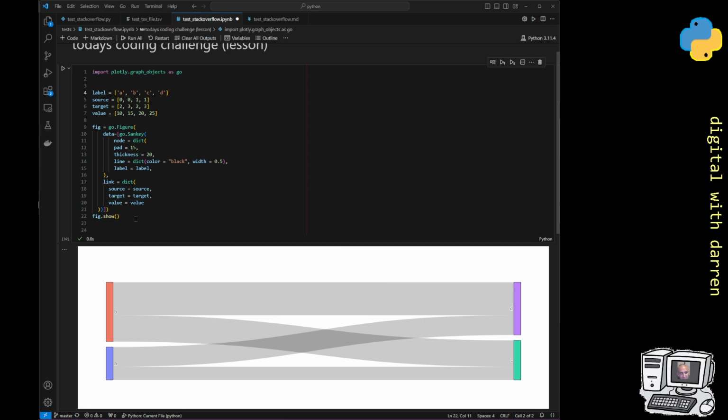Now, first of all, what is the sankey diagram? Well, we have a source. The source is where it's coming out of. So our source here is 0, 0, and then 1, 1. So let's just have a little play around with this. I actually think I'm best doing this by changing the numbers first. So 0, 0 is coming out of these, and 1, 1 is coming out of these ones. So this is 0 and this is 1.